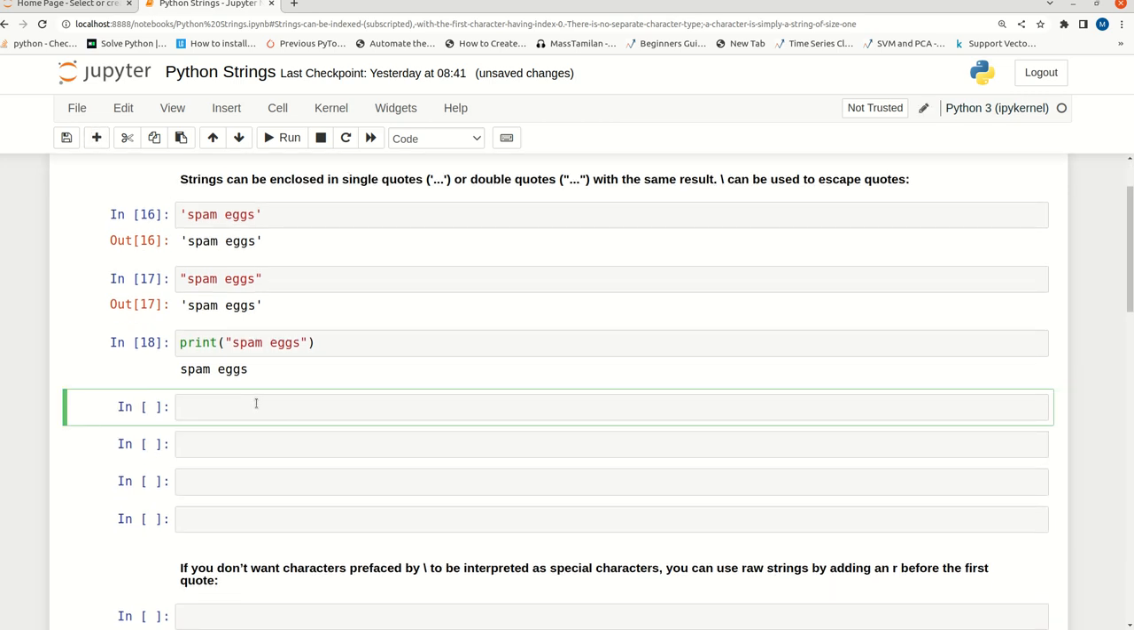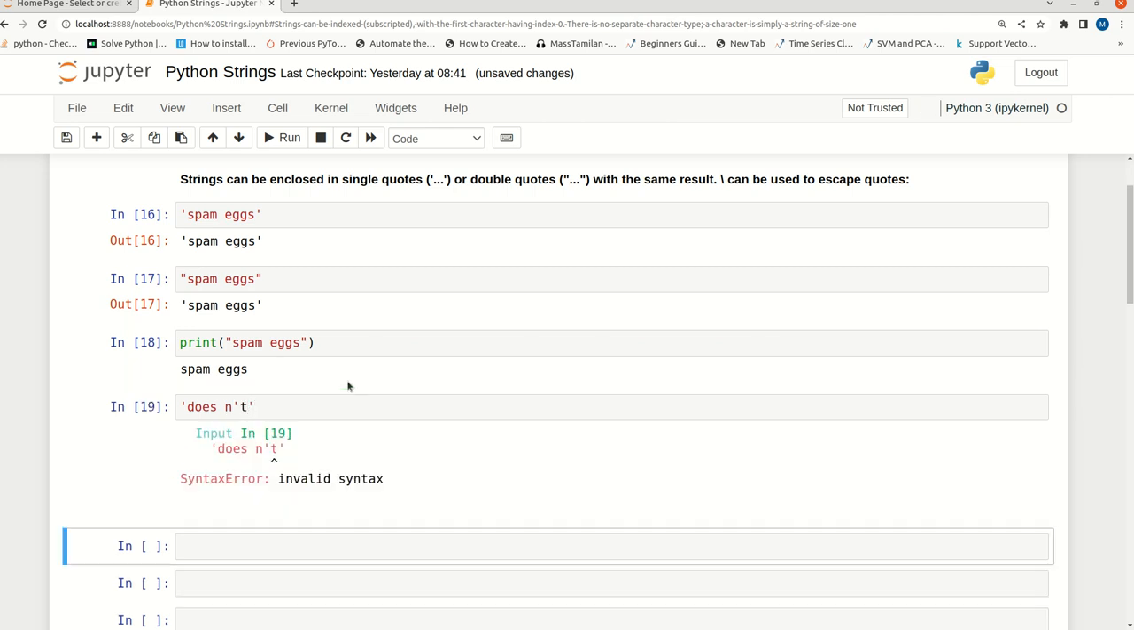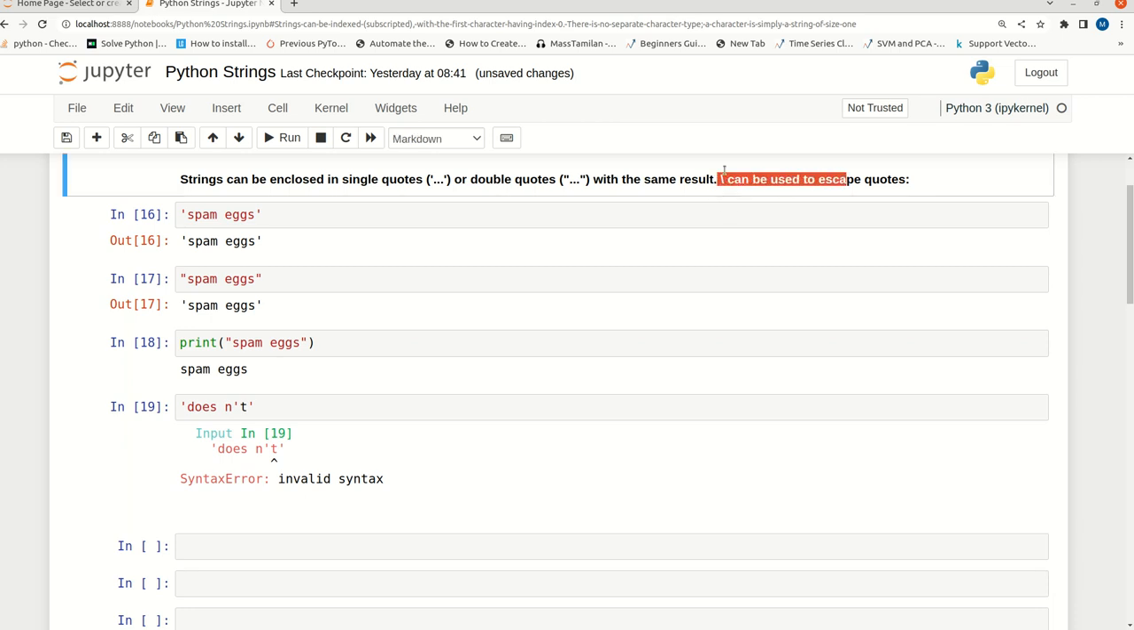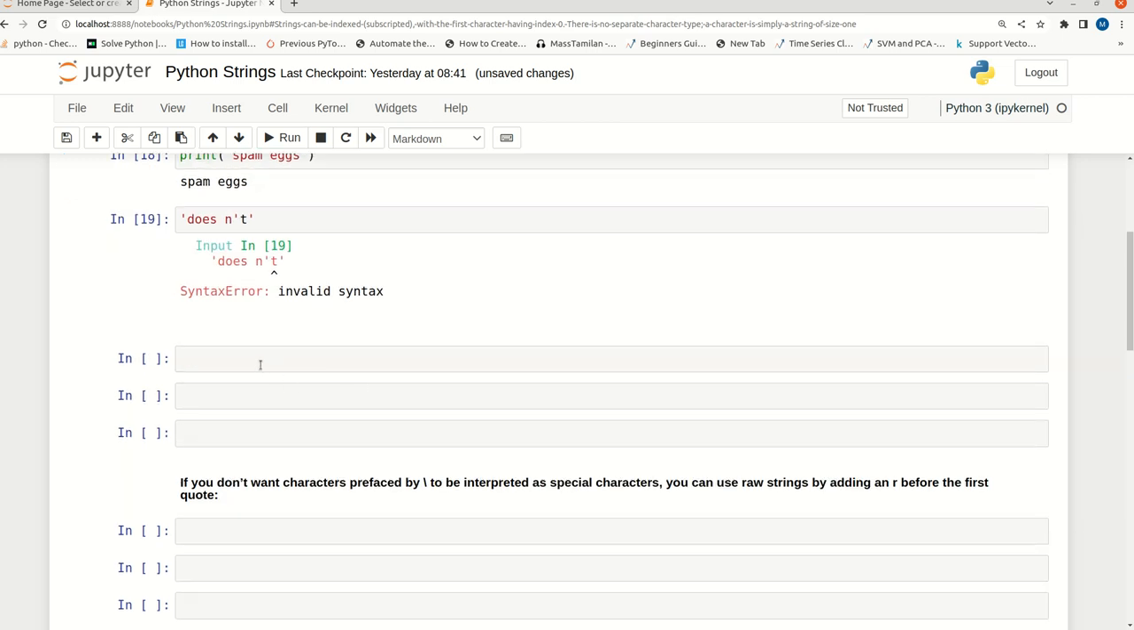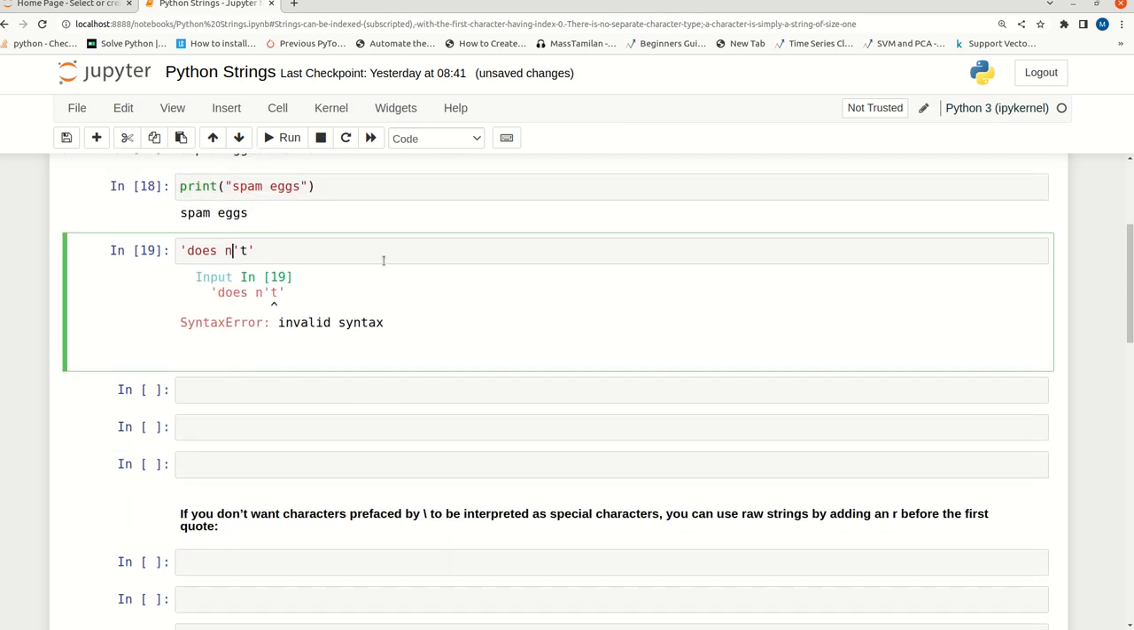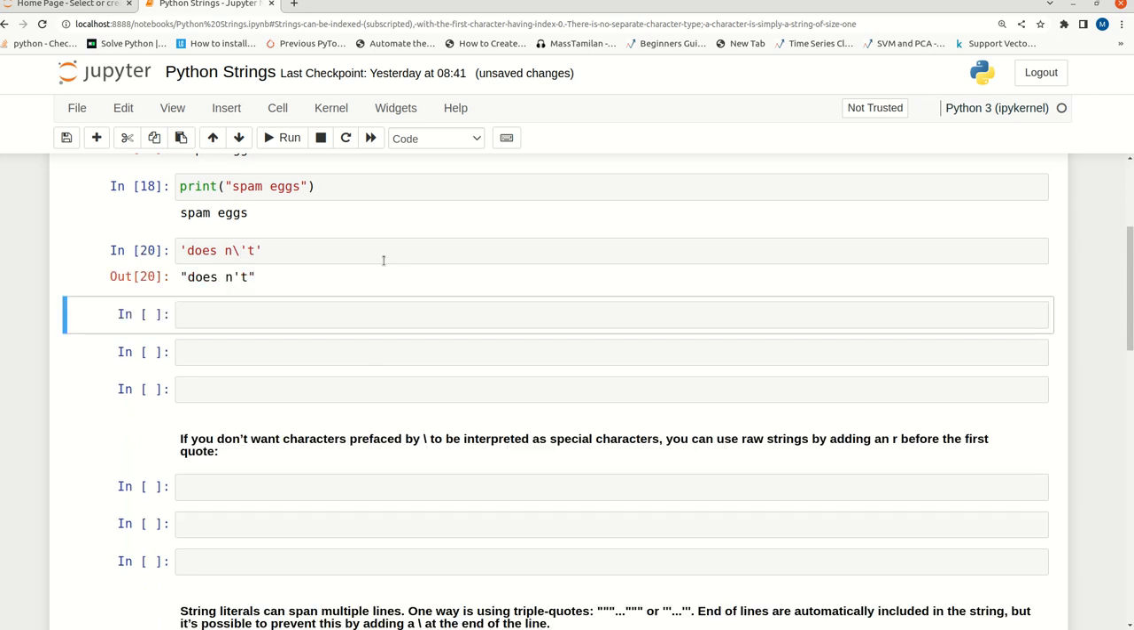And consider another thing. If I want to say "doesn't", okay, so we will represent it like this. In this scenario it will show an invalid syntax. Here it is mentioned that if you want to use escape quotes, we can use the backward slash here. If I add a backward slash here as an escape character, then this will work perfectly. See, doesn't.